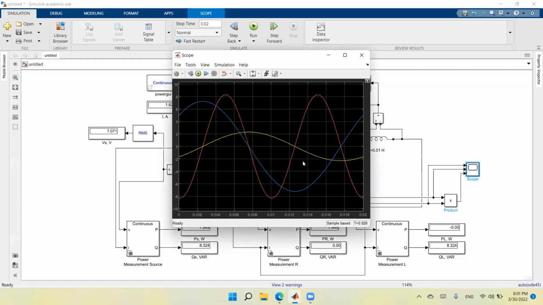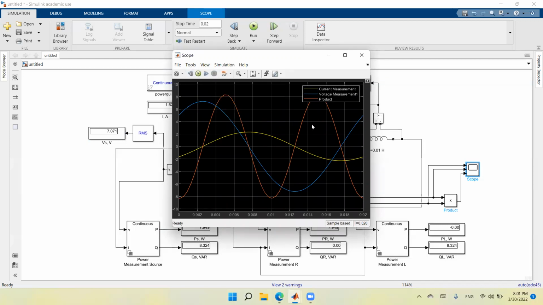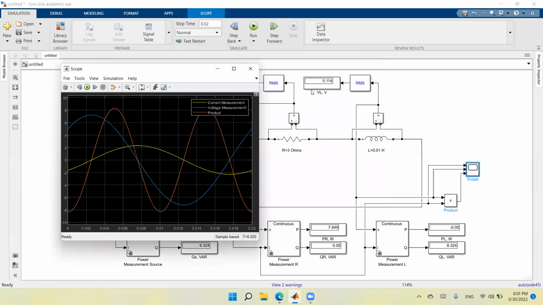Okay, so it's a very nice picture as you see here. So let me bring the legend. So view legend, so we can understand what these signals are. As you see, the first signal, which is the blue one, is the voltage across the inductor.